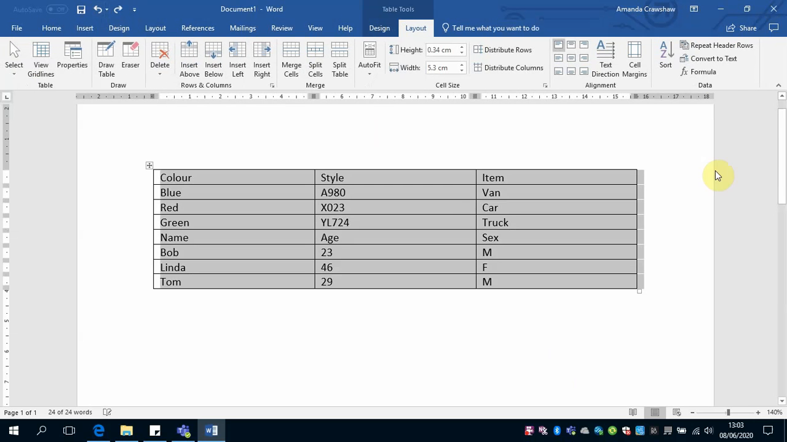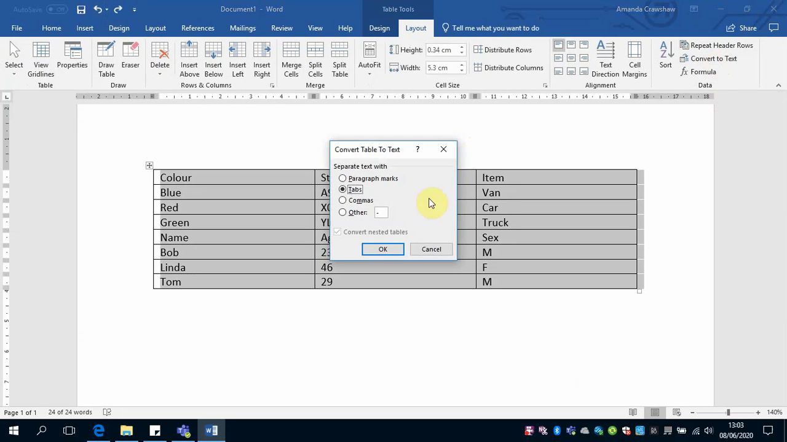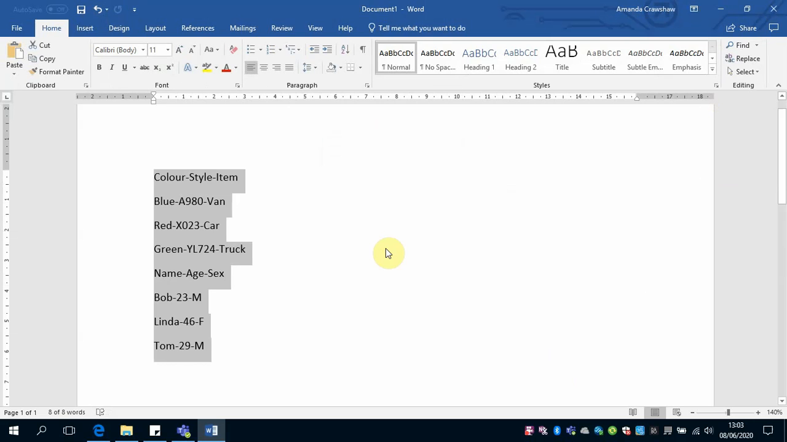If I go back and convert it again, this time let's put in Other, and I'm going to have a dash. So I'll have a dash in between each bit if I click OK. And you can see here that it has put that in instead. So where the comma was, we now have got a hyphen. So we can convert the data in these ways.